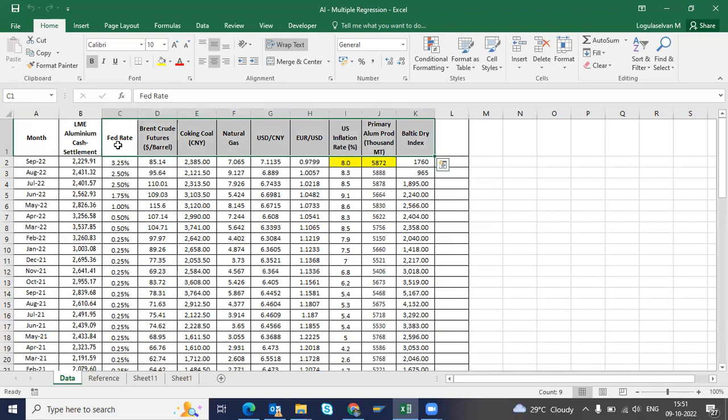We have collected the data of 9 different macroeconomic factors. All this data is collected from reputed sources. The link is available in the description. You can verify this data also, and these are open source data. Anyone can collect this data. Similarly, the data we used in the copper price simulation is also freely available, and those links are also given in that video description.